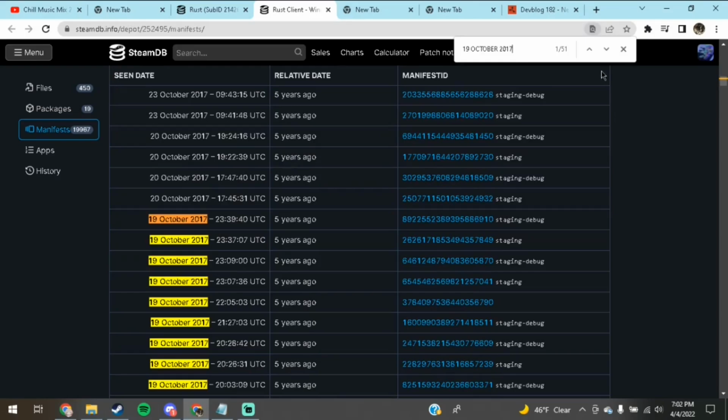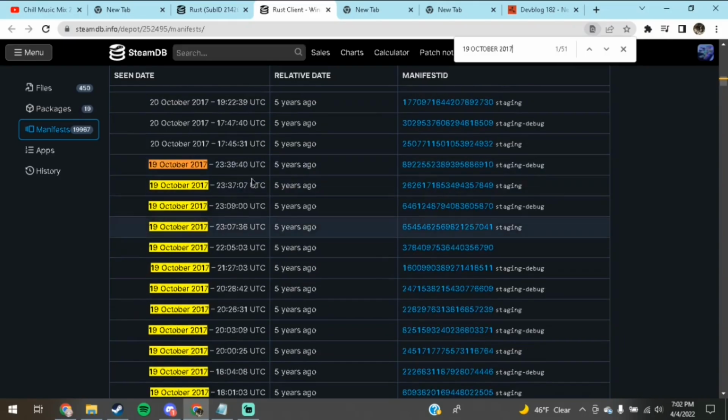So you want to hit Control F, and it'll bring up this little tab right here, and you just copy and paste the dev blog you want, and you'll see many of them. But the one you want is the one that has no stage and no debug or release to the side. So you want just this ID.